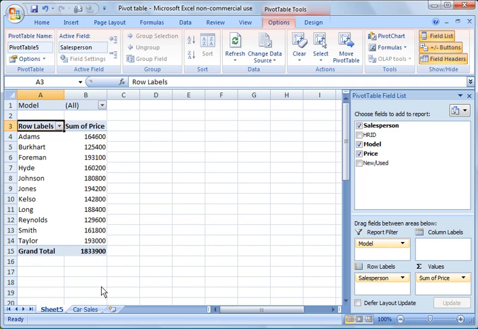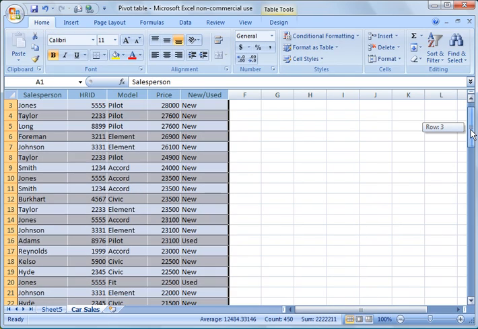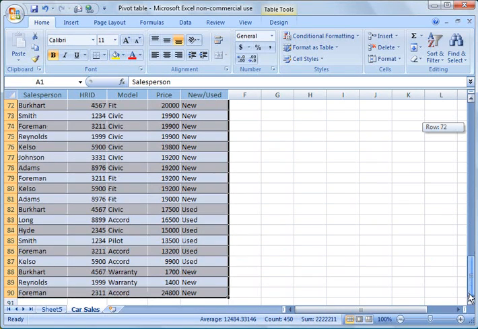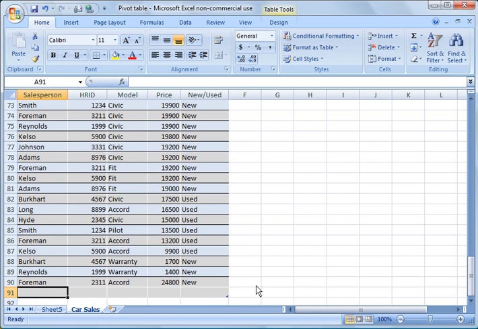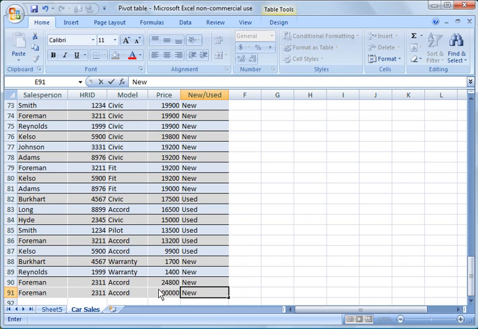Another important thing I want to show you is that when you update data in your original table, the pivot table does not automatically update dynamically. One of the reasons why we made this a table before we made a pivot table is that it makes it easy to expand. How do we expand a table? We go to the bottom right cell of the active table and hit Tab, and it created a new row. I'm going to say that Foreman sold an Accord. Obviously it's not $100,000 in Accord, but I just want to show you that the pivot table does not dynamically update.